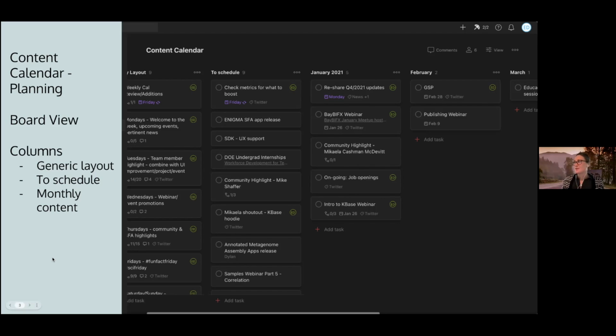So that's how I use the board, and you can also switch between views. It's nice, this little view button up here allows you to switch between the list and the board view. So it just differs a little bit like that.